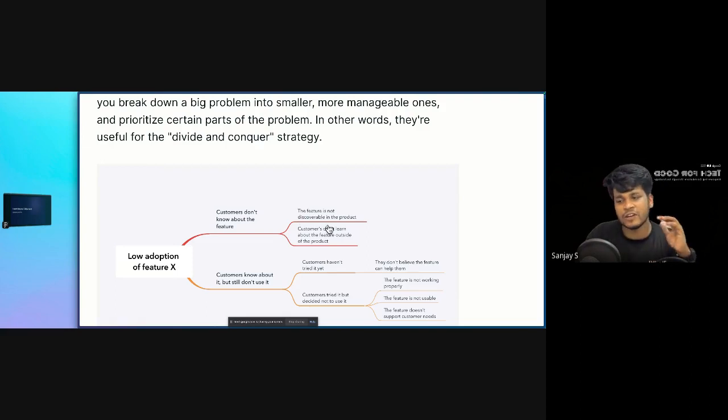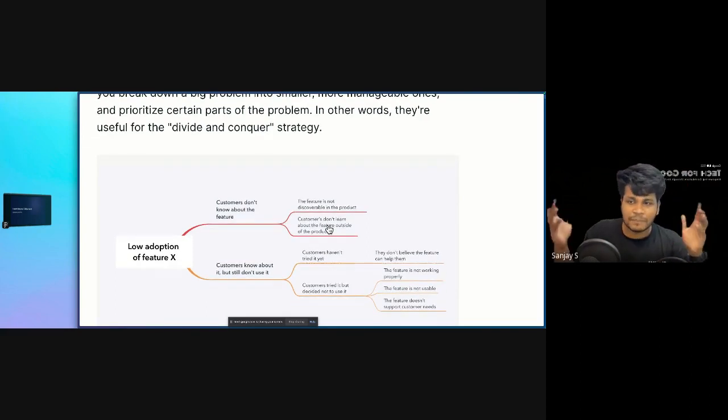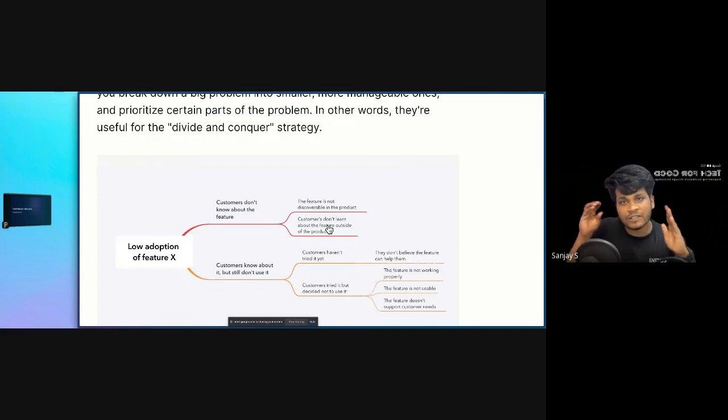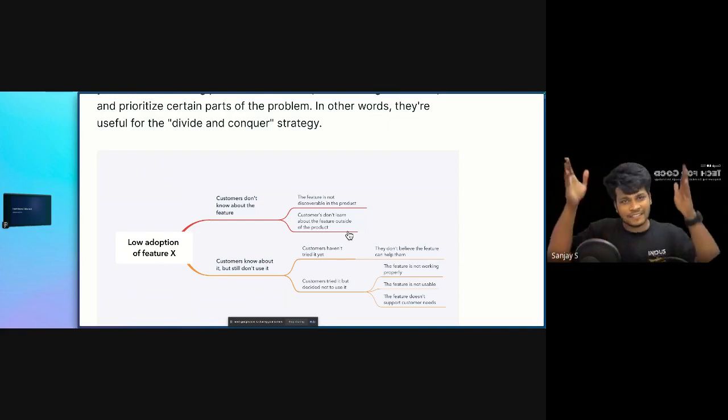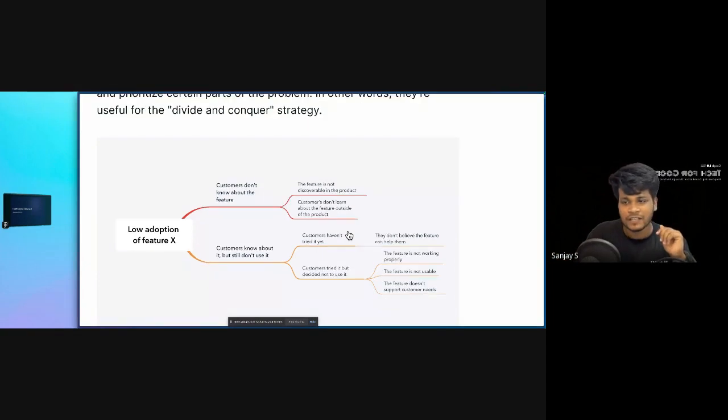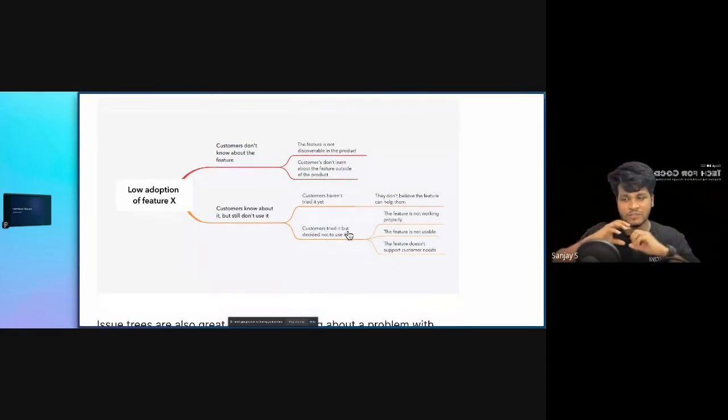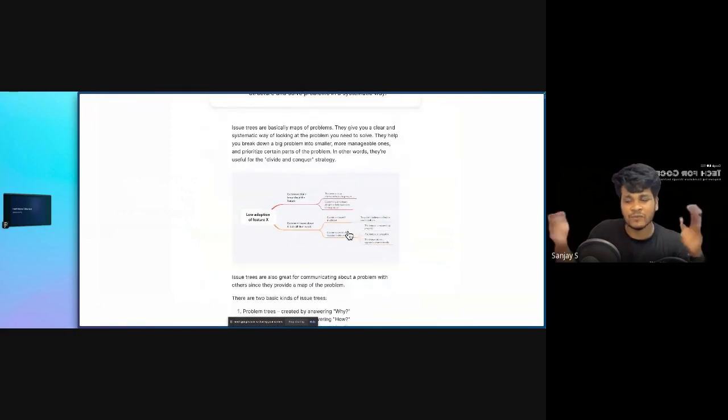Let's say the feature is not discoverable in the product. Then that means I will change the design. The focus needs to be on the design side. I will change the visibility, make it much more prominent in the design. Now, customers don't learn about the feature outside. I have the visibility, but the customer doesn't know how to use that feature. Now what you have to do is create a small video link. Adding a small YouTube link makes sense, right? When the user clicks on it, they can see a video explaining how to use it. You don't need to think outside of the box to do these kinds of things. Just a simple solution works.